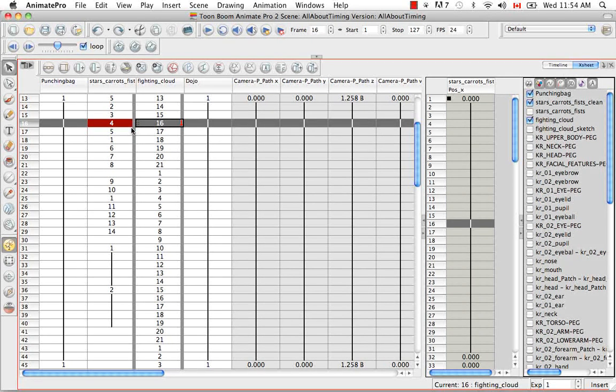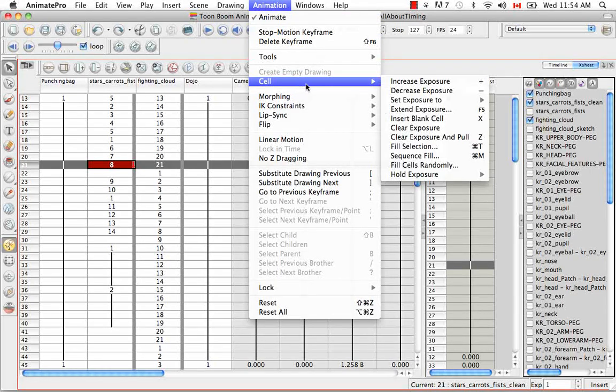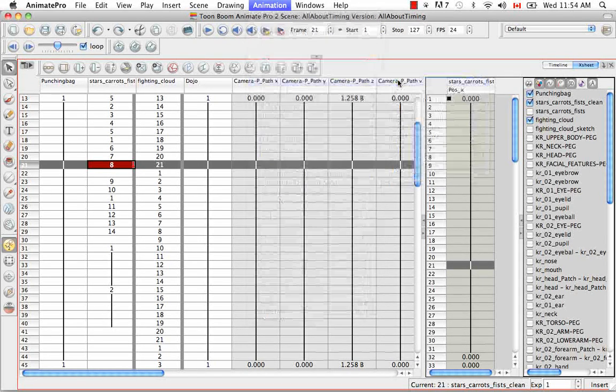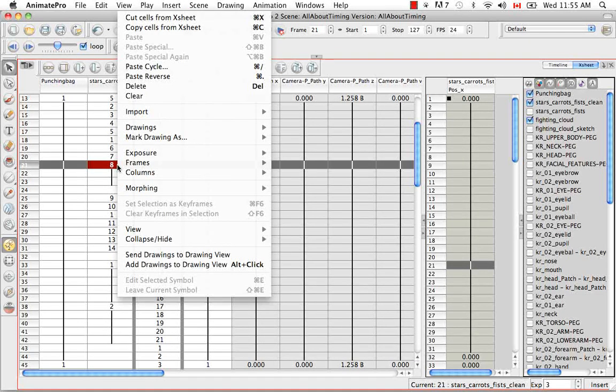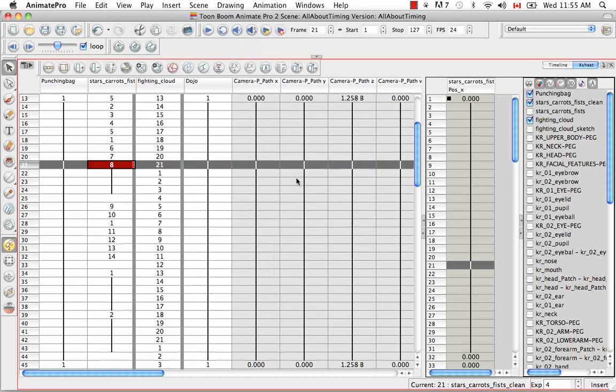So there are several ways that you can increase and decrease exposures. So you can select a cell and you can go to the top menu and select Animation, Cell, Increase Exposure. Or you can use the keyboard shortcut plus, or you can right click on the cell and select Exposure, Increase Exposure, or you can use the button that's located in both the timeline and the X-sheet view toolbar to increase exposure.